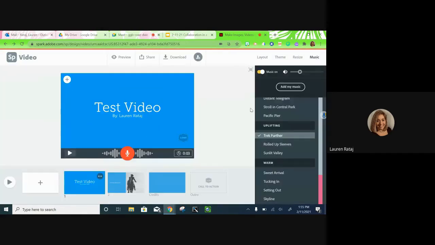So you kind of get the gist. Same thing, when they're ready to share, they can come here to that share button and they still have those same great options that we've talked about in the past to be able to save to their Google Drive. They can get that link to post back to a learning management system, whatever is best fit for them. So that is Adobe Spark Video.